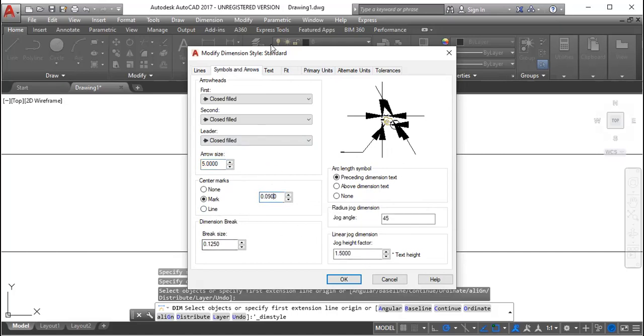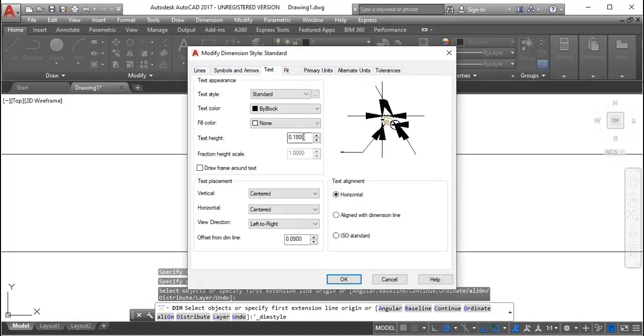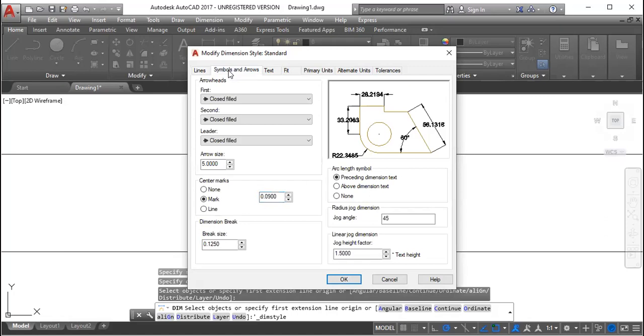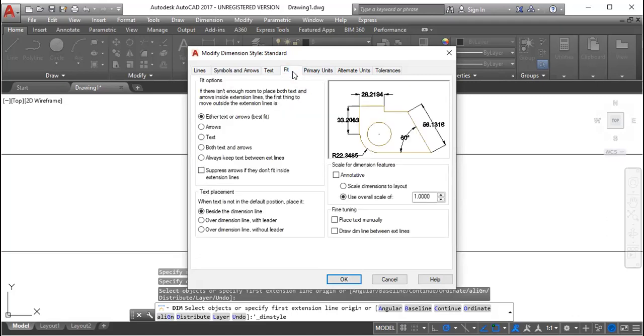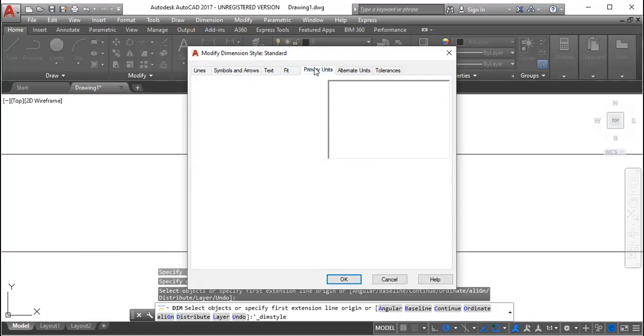The text also can be 10 because I'm drawing something about 100. So the text can be about 10, or let's say 5. Let's try it with 5. Let's come back to check. Okay, you can see the arrow is now visible. So text, this is 5 feet. This is primary unit.